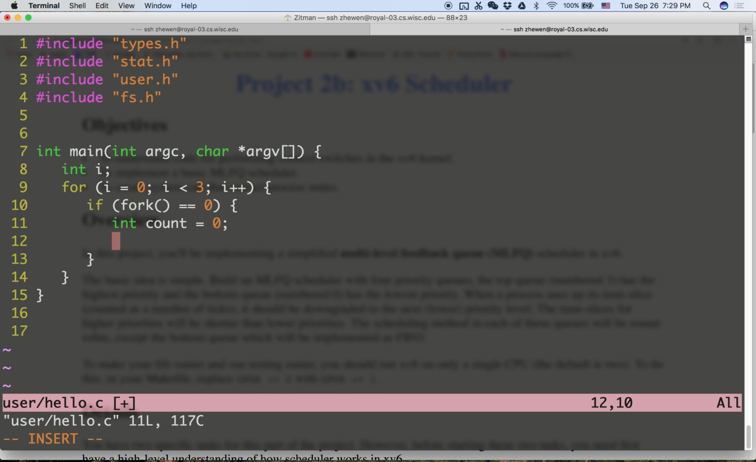Let's have a counter. I think 1 million is not enough because I tried before. 1 million is a very short time, so I probably add 2 zeros to make it 0.1 billion, and count plus plus. So this is a sensible workload, and I basically forked 3 processes. But after this workload finishes, you have to exit. Otherwise, something weird will happen.